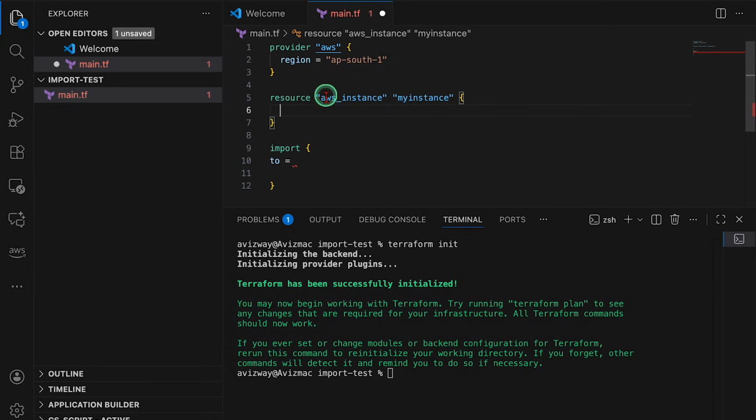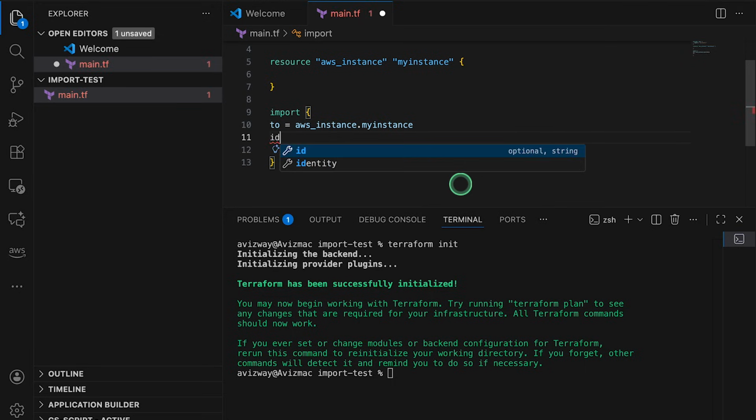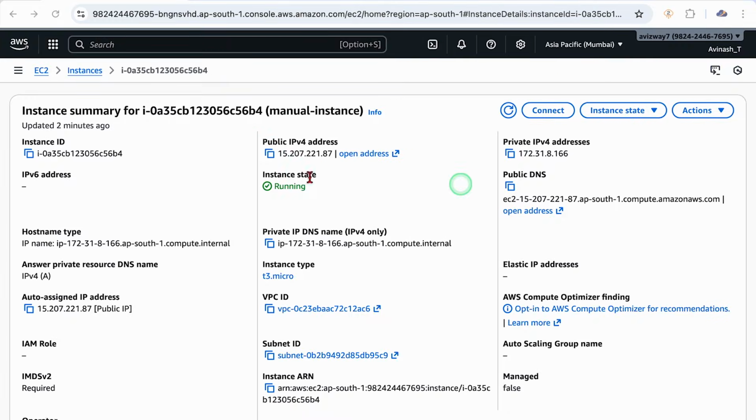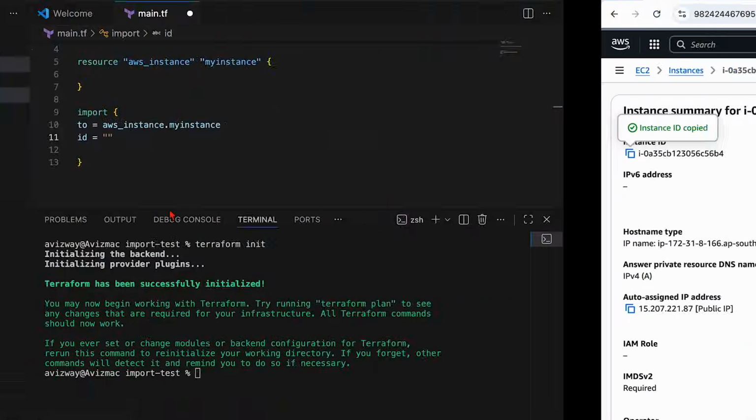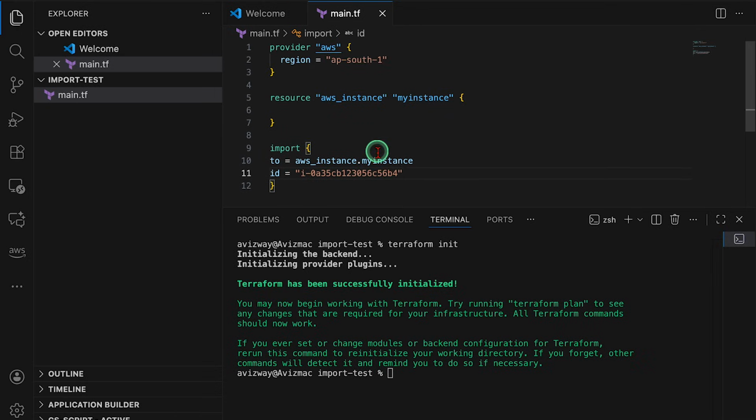So this information we have to give. I want to import my resources to here, and obviously it has to be differentiated with a dot. So aws_instance.my_instance. And what is the ID? Your resource ID. My resource ID is nothing but the instance ID. So which one you want to import here, you have to give that.